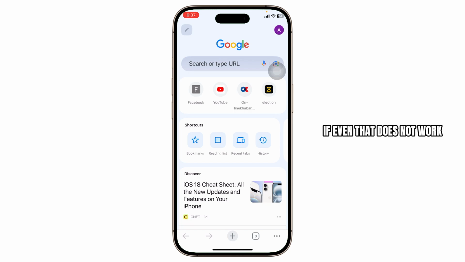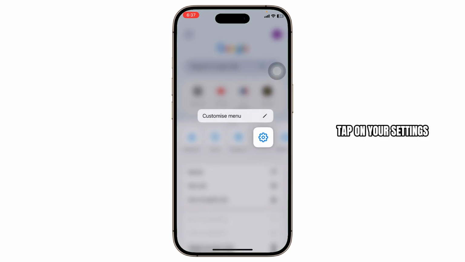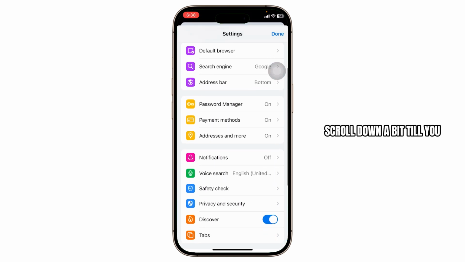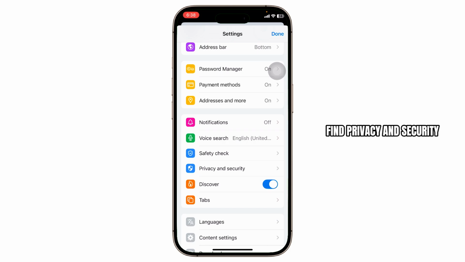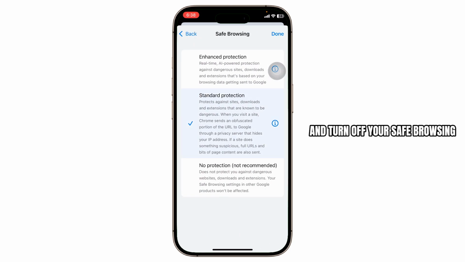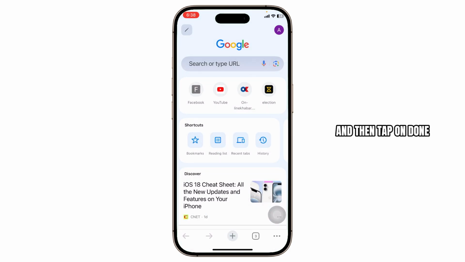If even that does not work, simply tap on the three dots on the bottom right. Tap on your settings, this one right here, and after you're on your settings, scroll down a bit till you find privacy and security. It's right here, tap on it and open it up. Now first, head over to safe browsing and turn off your safe browsing. Tap on no protection here and turn this off and then tap on done.